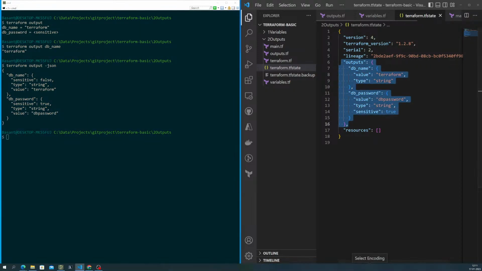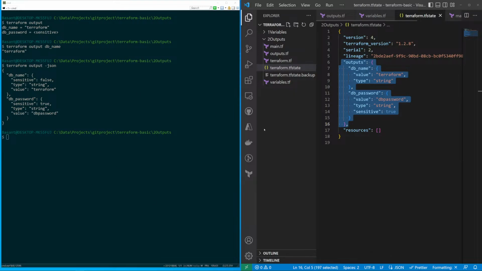Also, you can use a template to take this value and do some kind of manipulation as well. You can do this as well. Okay, so this is all about the Terraform output.